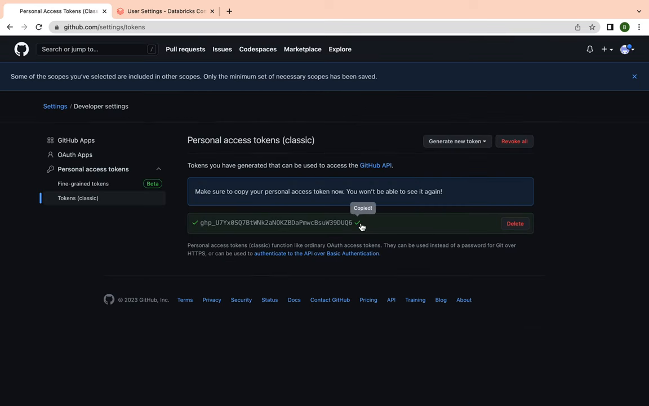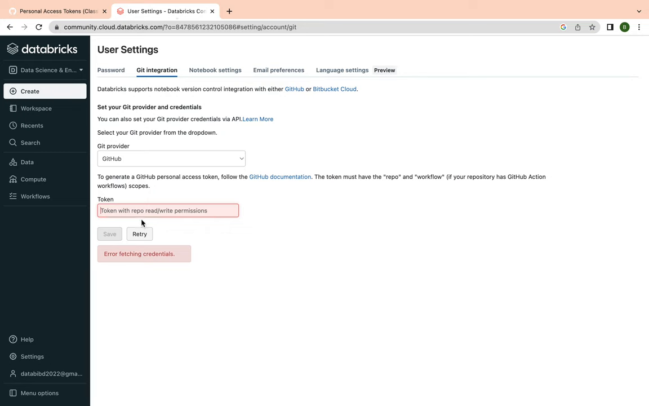Copy this token. You will not see this token again. So either you can save this token somewhere and copy it, and you can paste the token here. Because this is not a premium workspace, it's a Community Edition, it will not try to connect. So if you have a premium workspace, you will be able to connect.